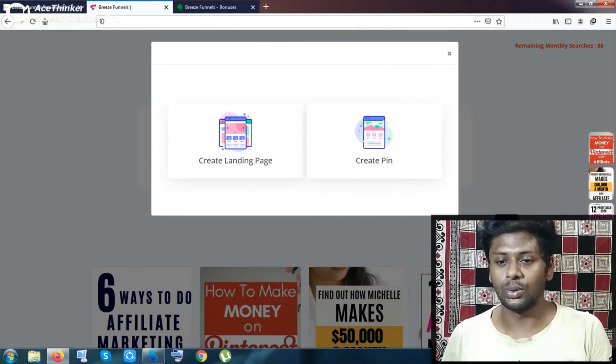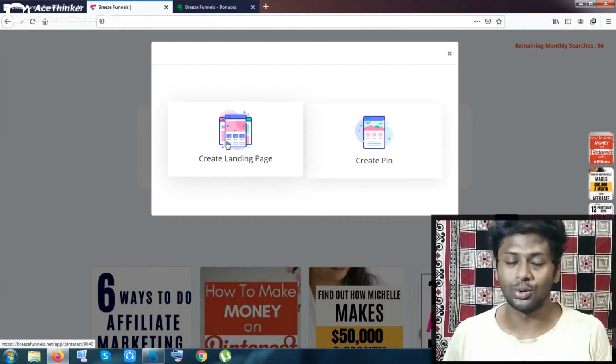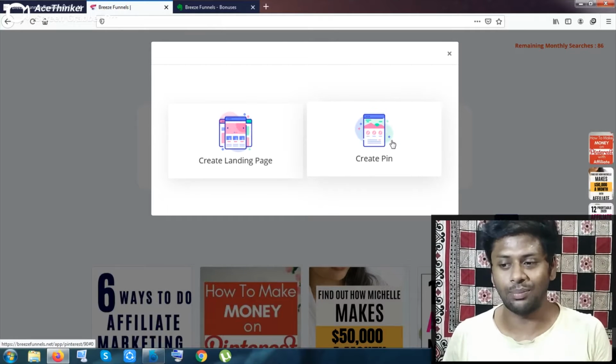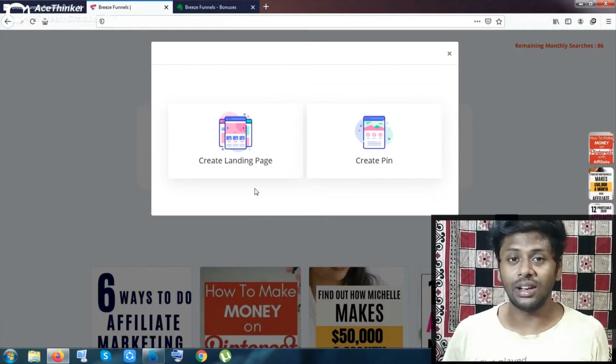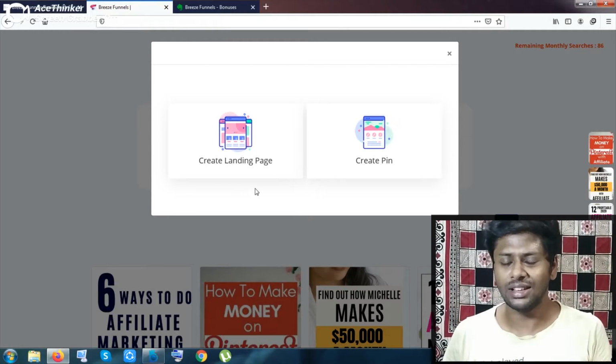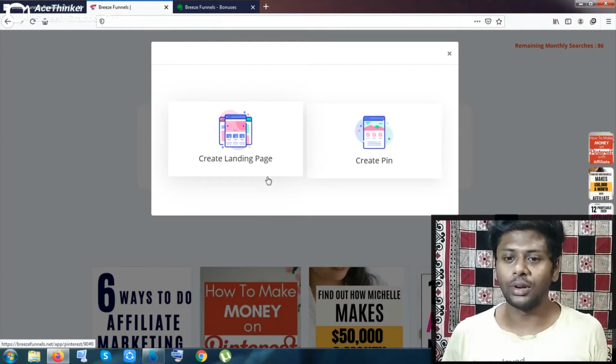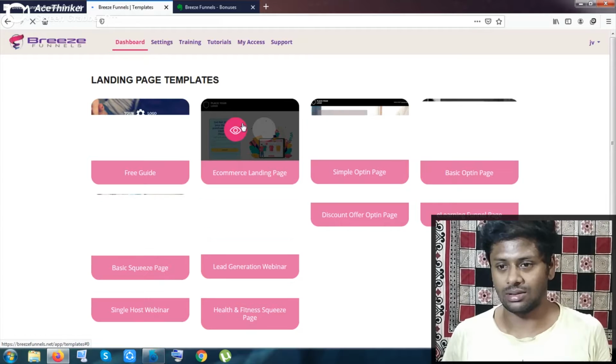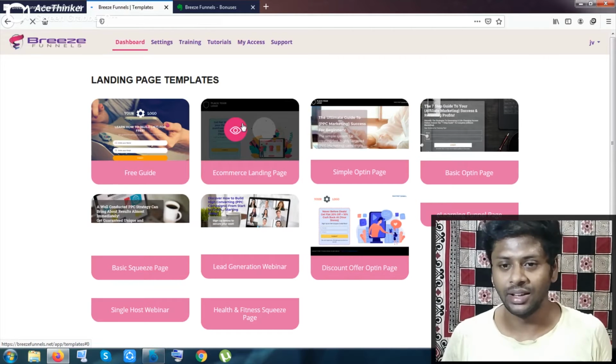Then you can use it to build your landing page, and you can create a pin, the exact same pin. This is very simple, you can create exactly the same pin inside Pinterest. And instead of that, the second thing is you can create a landing page. So let me click on the landing page. A landing page is a little bit more complex than the pin.